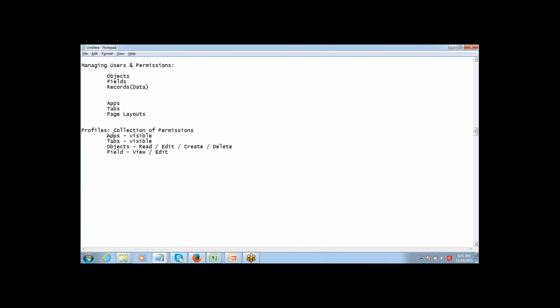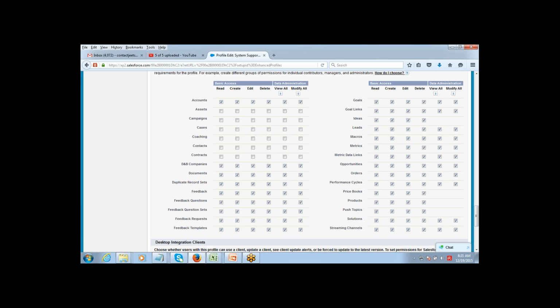So for profile, we have seen we can control the permission of apps, we can control the permission of what all tabs will be visible, we can also control the permission of objects. In objects, it's going to be what level of access you want to allow to the users: read, edit, create, delete, right? And then comes your field. How do you control the access to field?